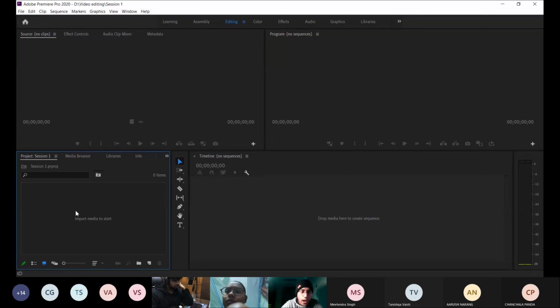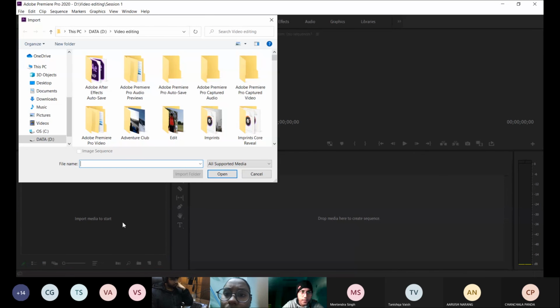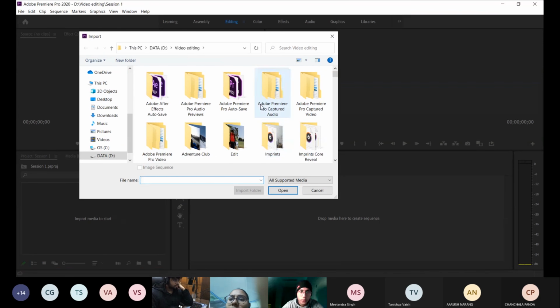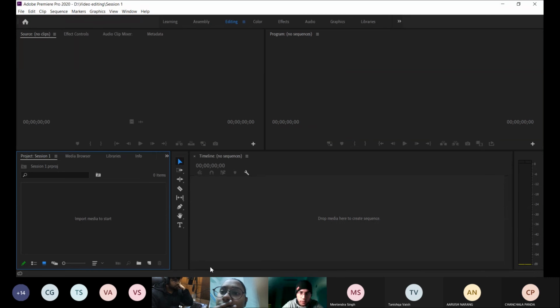Now let's say you want to add something to the import, like you want to add any file, let's say a photo or a video. How do you do that? There are two ways. Either you double click on this and then the folder opens. You just need to find what you're looking for, or the simpler way is just drag and drop.